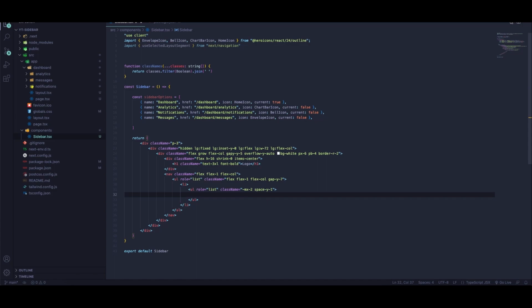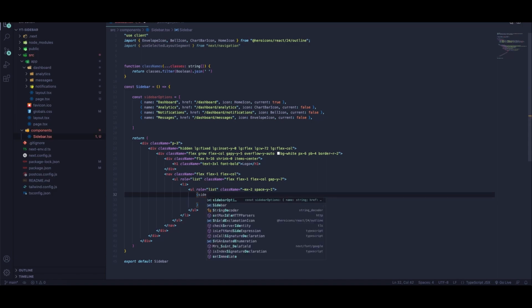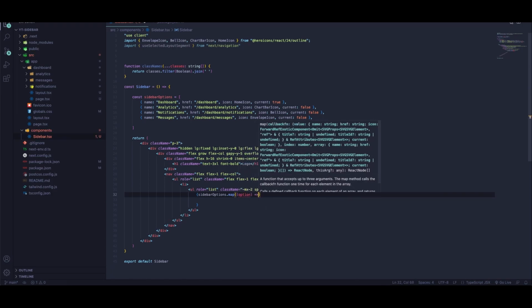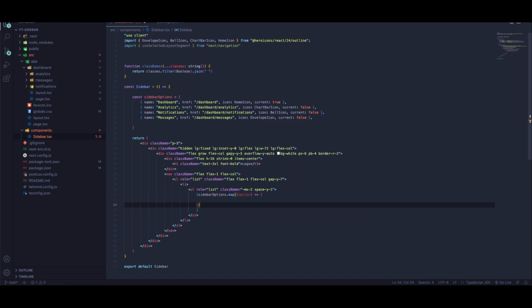So to do that, we need to open up our curly braces. And I always like to just start up here. We want sidebar options dot map. And for each option, we are going to do the following. And this is going to be where you see this come into play up here. We want to return an li. I hate when that does that. Li. There we go. Okay.